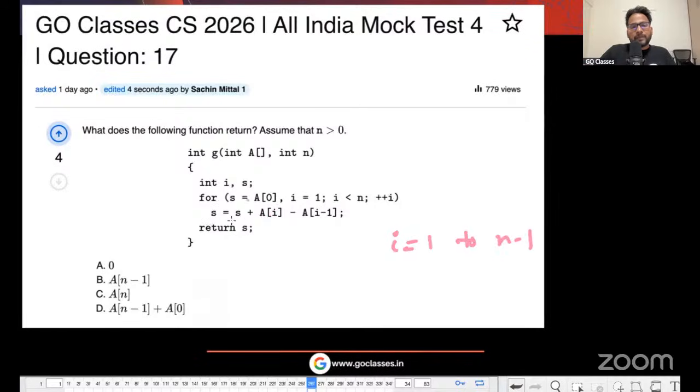Now in every iteration, what we are doing is s equal to s plus something. S is initially a0. So a0 plus, for the first iteration, i value will be 1, so a0 plus a1 minus a0. So basically in the first iteration, if i is 1, then a1 is remaining, right? If i is 1, then a1 is remaining.